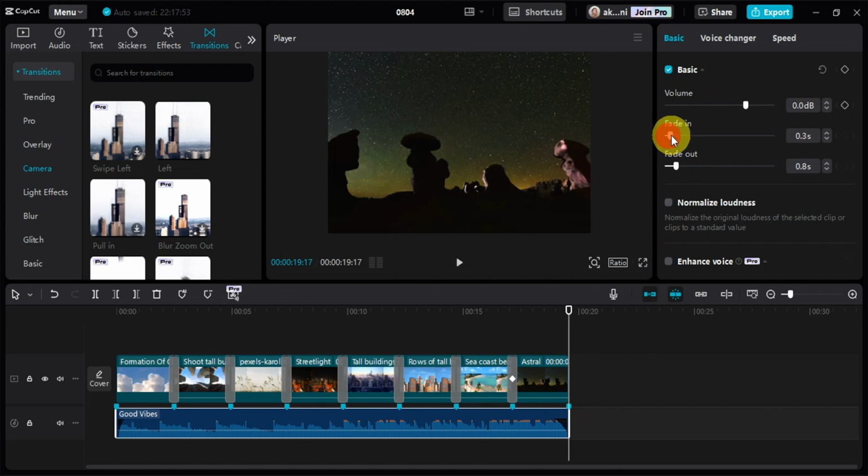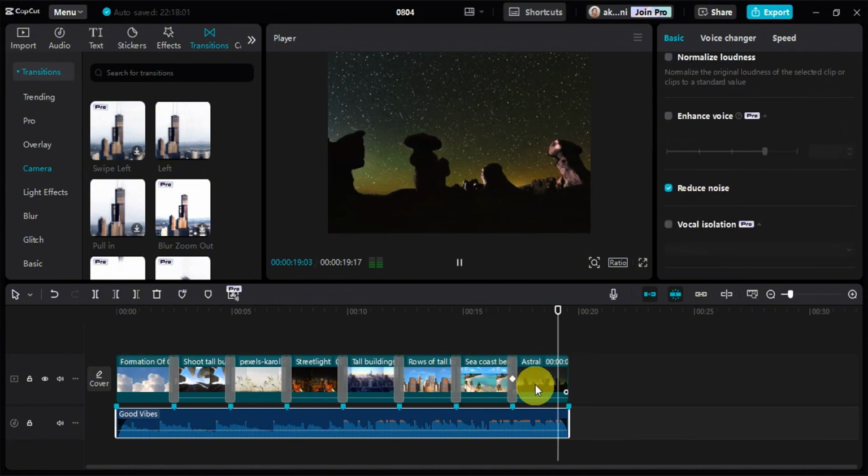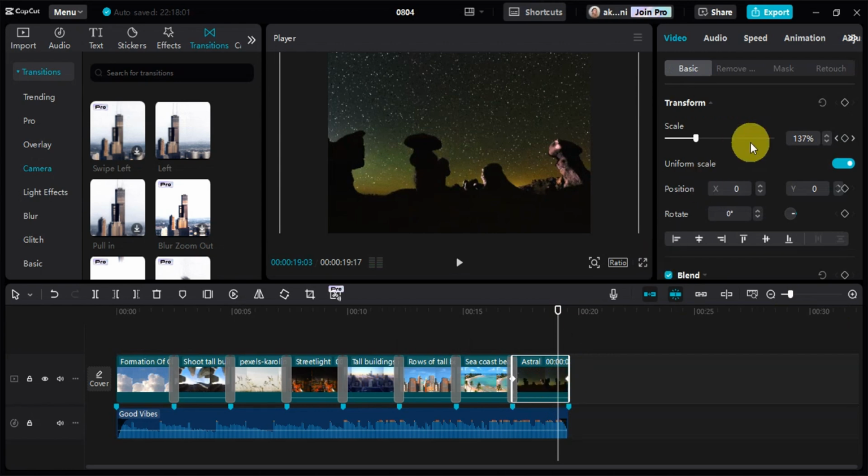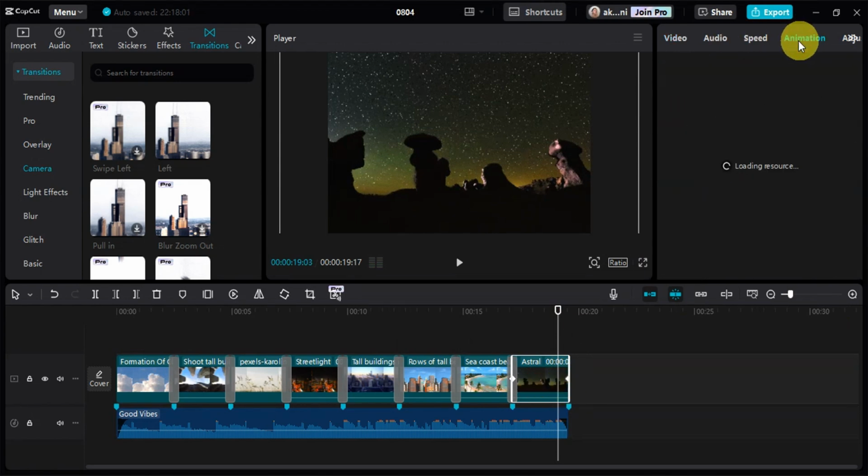We could also add in a fade in for the music. So let's add 0.5 on each. And you could also reduce the noise to remove background noises onto the specific audio. So we could do the same thing for the clips. We're going to go ahead and add in a fade out for this. We're going to find that one here under animation.